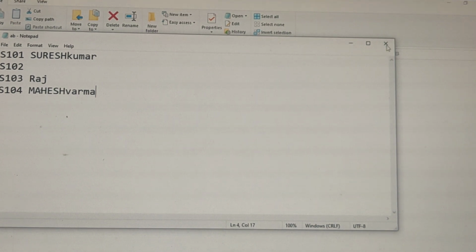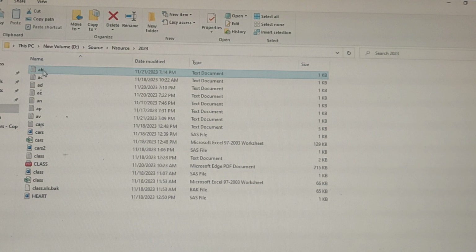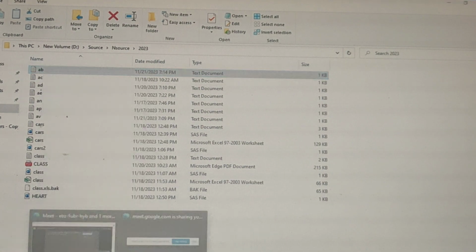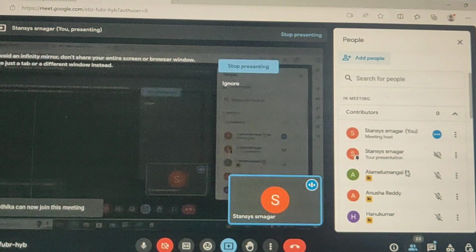So here I am importing this file from outside to inside only. ID and name are there.